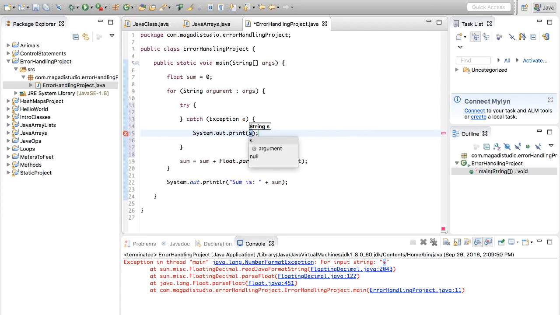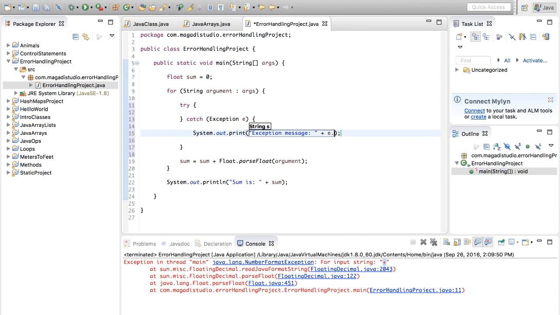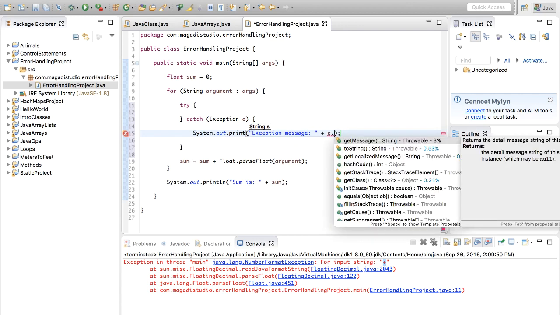System.out.println, and then we can say "exception message". And we can append, say e, that's the object, that's an exception type object being passed here. We can say e.getMessage(), for instance.